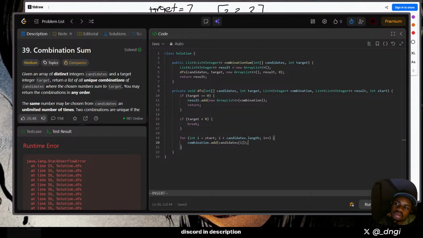Right. And then after that, post addition to the thing, we would just do our DFS. So simply DFS of candidates, target minus candidates[i]. So then we don't have to worry about an addition and a plus, if that makes sense.